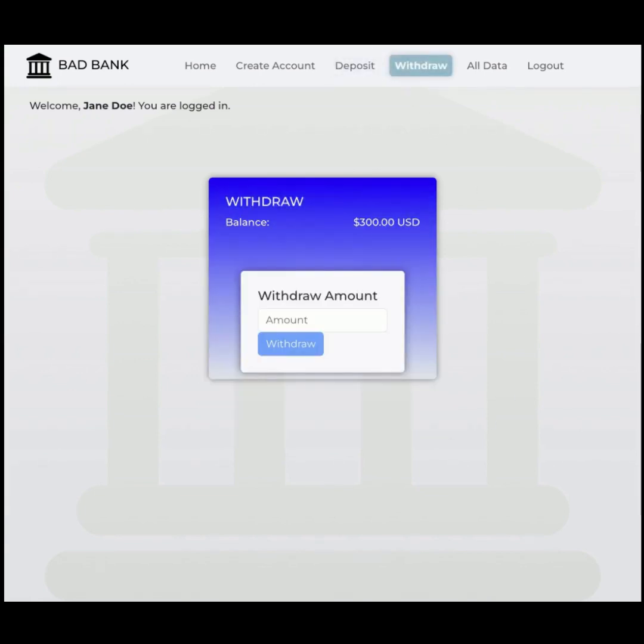For the withdraw page, here's an example of an invalid input to demonstrate the validation. I won't be walking through all the validations for the withdraw page, as many of them are similar to those on the deposit page, with the main difference being that they apply specifically to withdrawal operations.